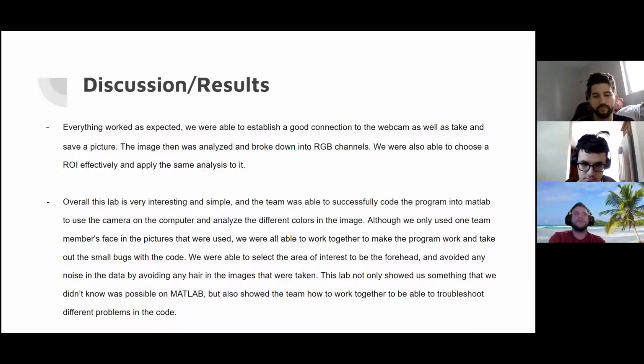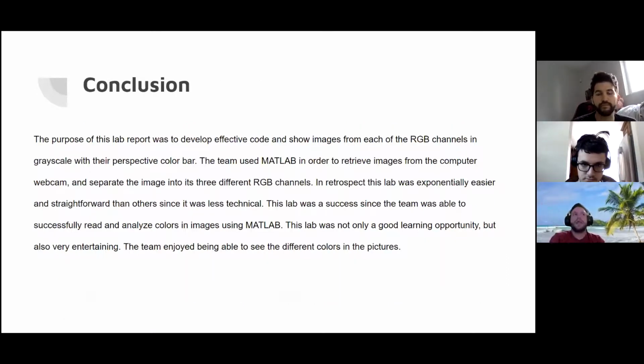It was pretty good. Now, in conclusion, the purpose of this lab was to develop an effective code and show images from each of the RGB channels in grayscale with their respective color bar. We used MATLAB to retrieve images from our computer webcam and separate the image into the three different RGB channels. In retrospect, this lab was exponentially easier and more straightforward than others since it was a lot less technical. The lab was a success since the team was able to successfully read and analyze colors in images using MATLAB. The lab was not only a good learning opportunity, but it was also entertaining. We enjoyed being able to see the different colors in the pictures.